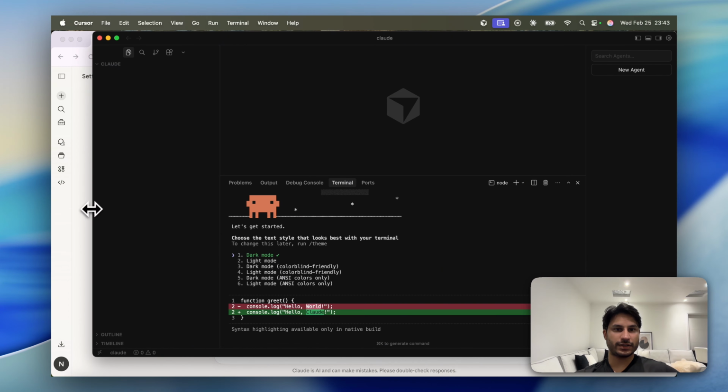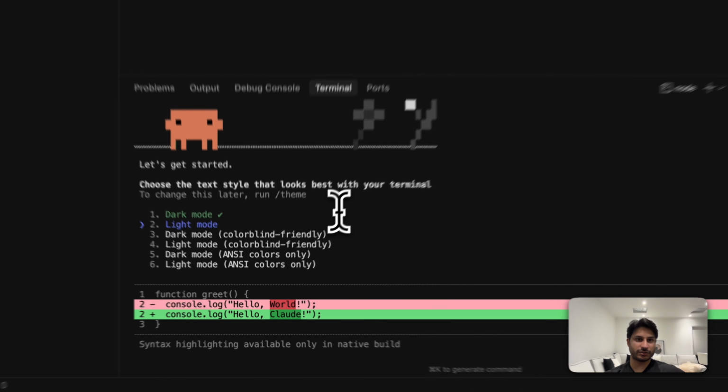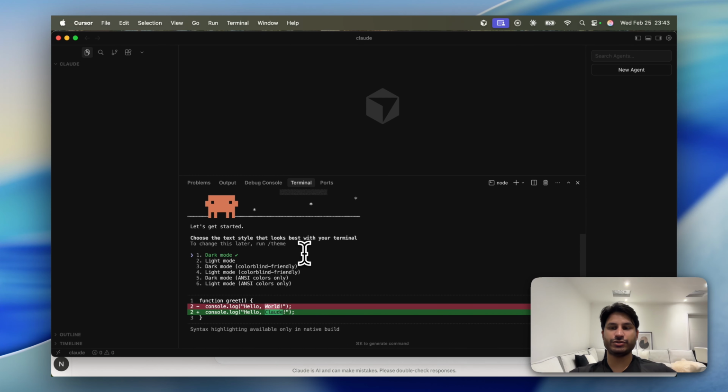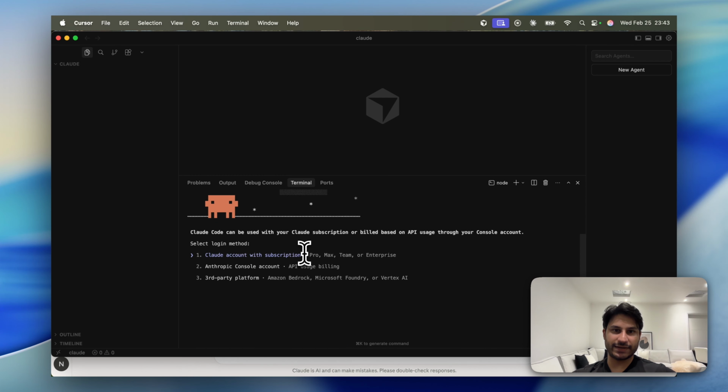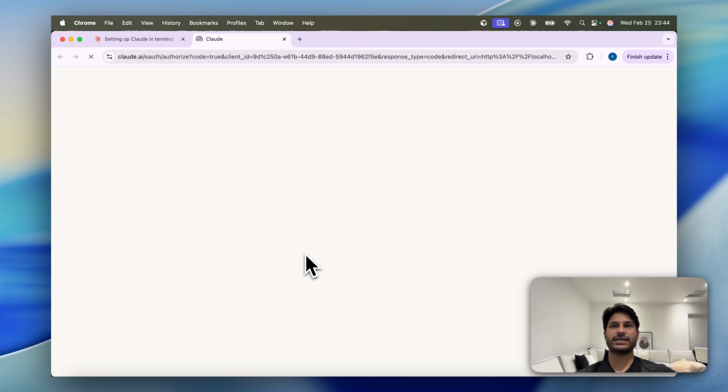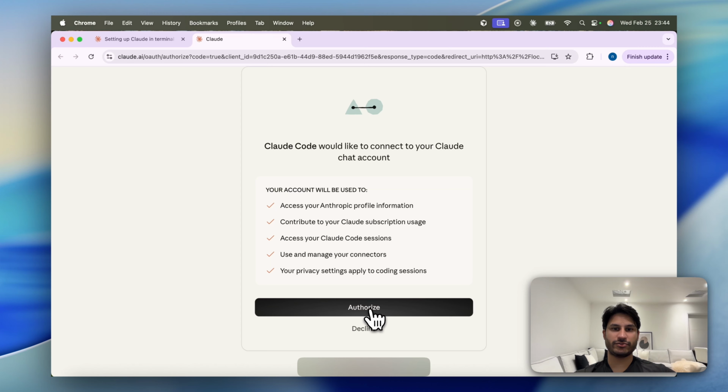There we go. And now we're going to go through the setup, dark mode, light mode. This is how it will look on your computer. Remember, you're going to be looking at this all day. I literally look at mine 18 hours a day. So whatever suits you. Obviously you need a Claude account, so sign up with your subscription. It will take you to the authorize page.